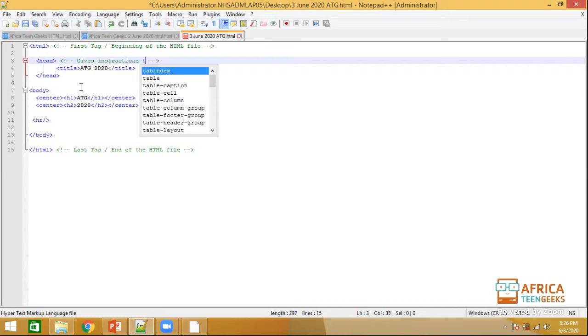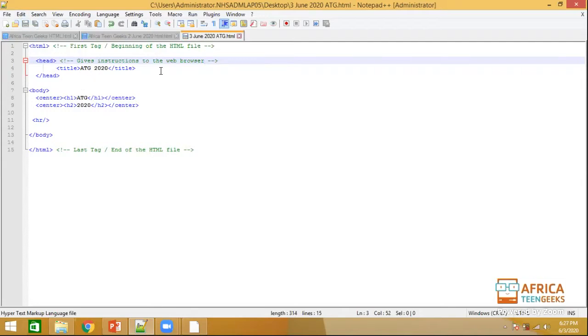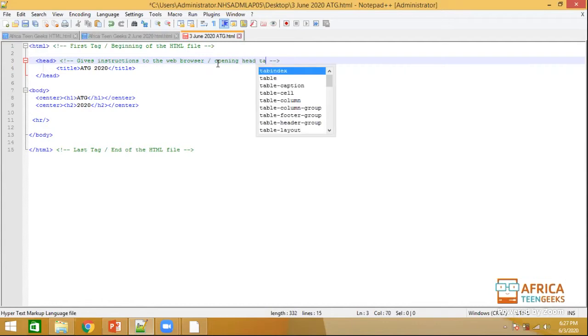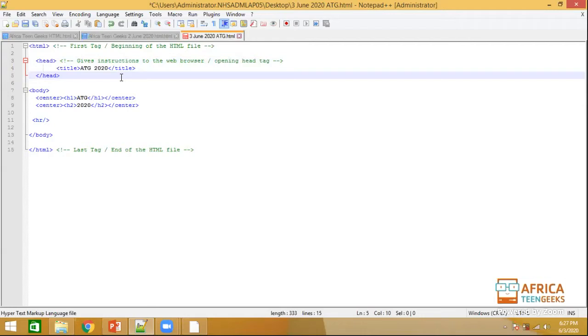Instructions to web browser. And I'm just going to save it over there, and this is our opening tag. Opening head tag, and over here I'll put in another comment, and I'll say closing head tag, and close my comment over there.